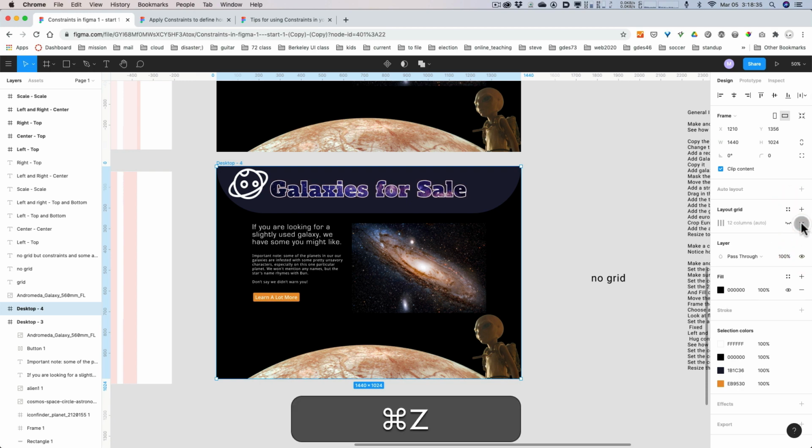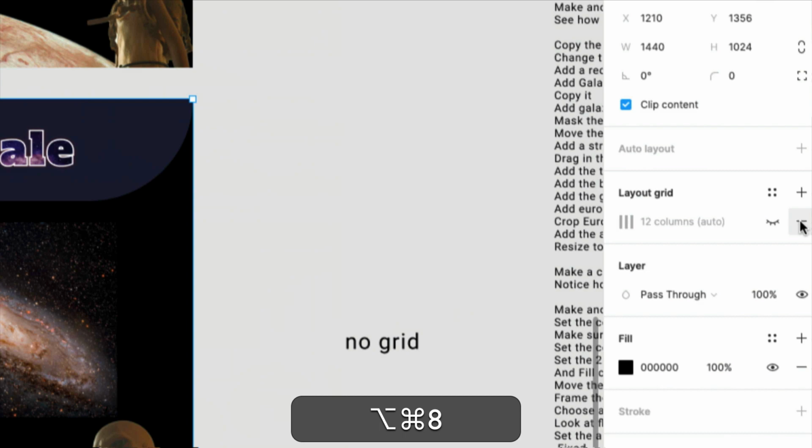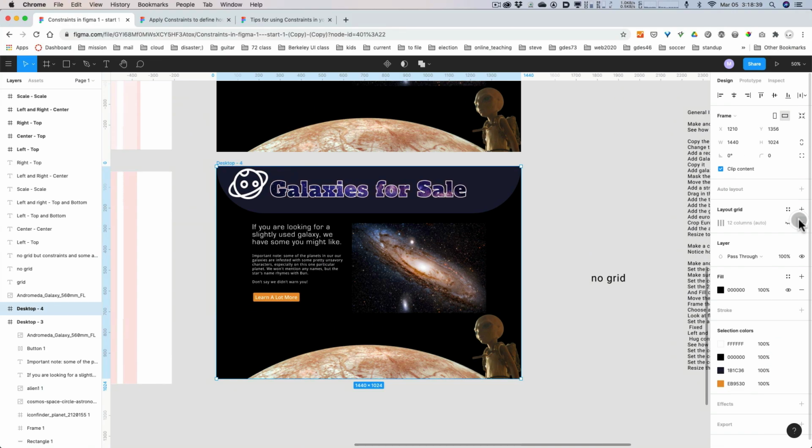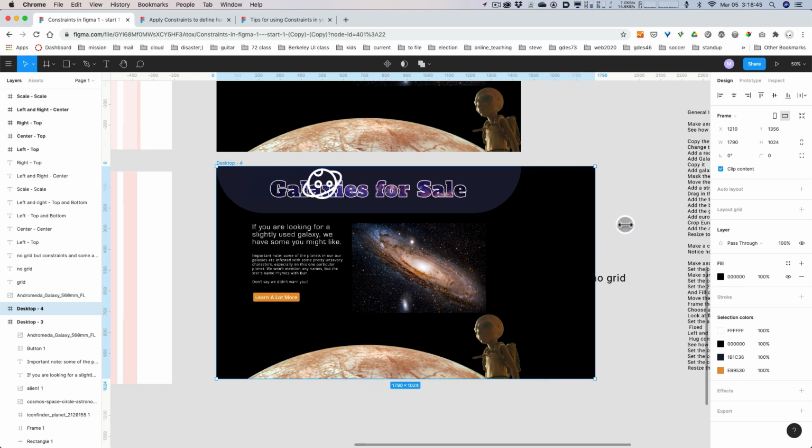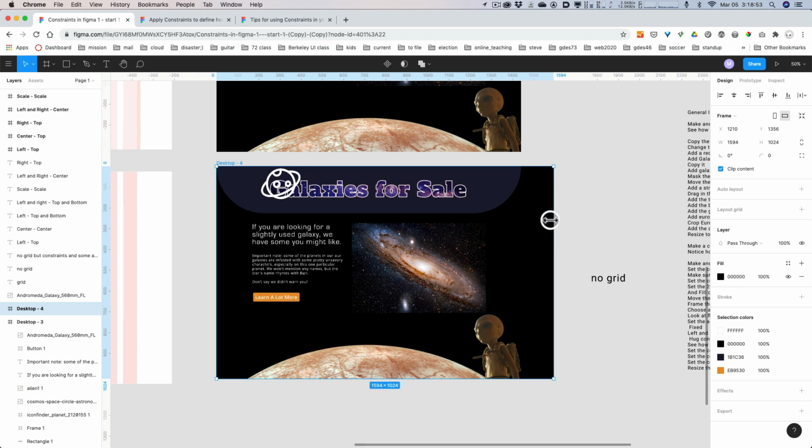So all I did was, let me show that again. Go over here and hit minus on the grid just to show you what's gonna happen. So now it looks the same, right? But there's no grid anymore. If I grab and resize now, what happens? Nothing moves. So some of the constraints were working by default according to the grid.